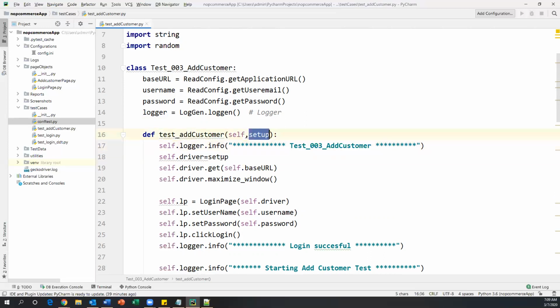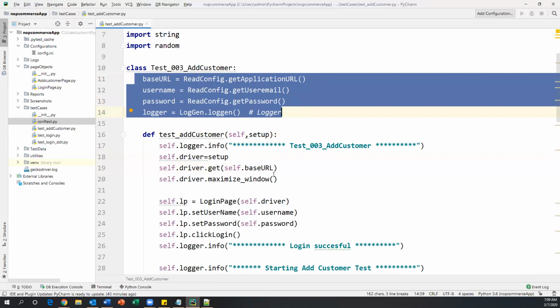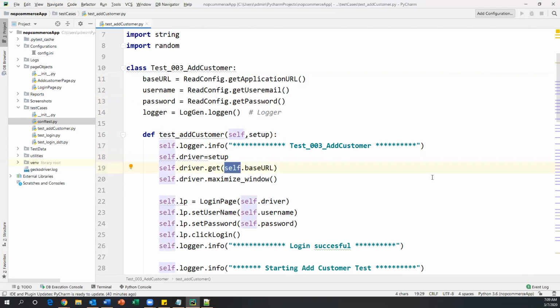All right, so this setup returns the browser driver, and I'm saving the driver into this class variable. And for self.driver.get, I'm using the variable base URL here. So all these are class level variables, so that I can access them only through the self keyword. And then maximizing the window.